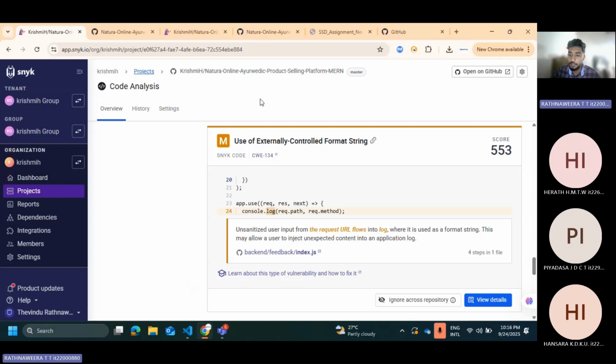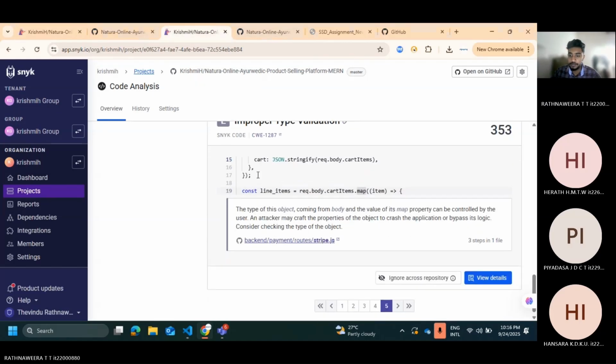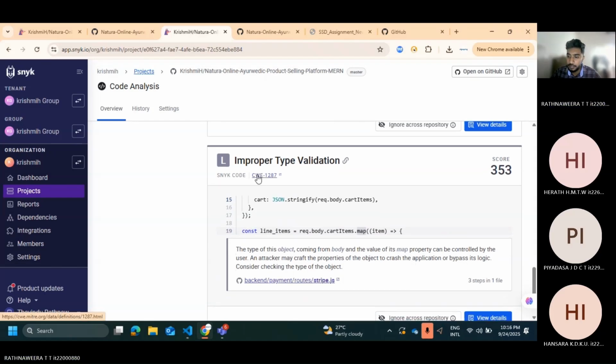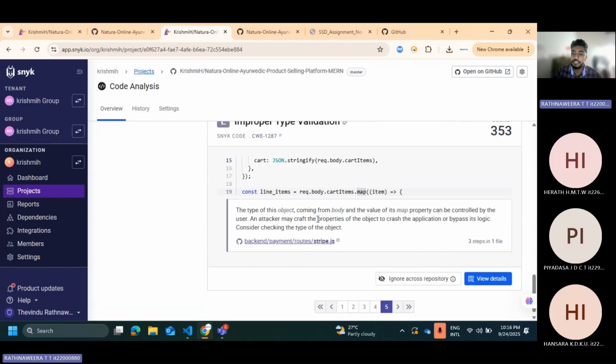Next, look at improper type validation, section 3.6 of the report. If you look at the old code here, the application processes the cart items directly from the request body. There are no checks on whether this data is really an array or whether its properties have the correct types. This means an attacker could send malformed or malicious input, for example, a string instead of a number, or an object with missing properties. This could cause the application to crash or even allow them to bypass key business logic.